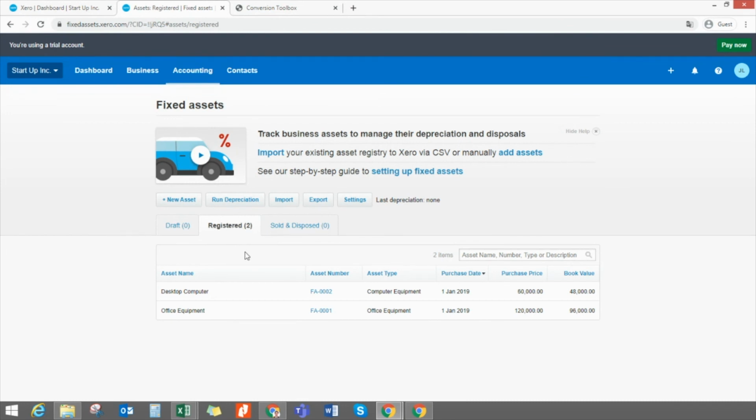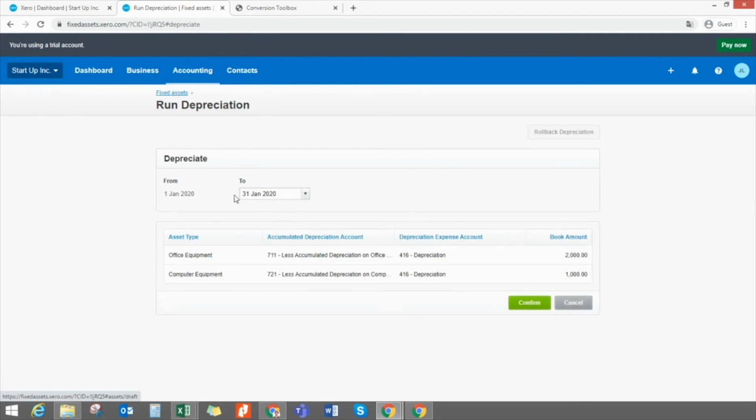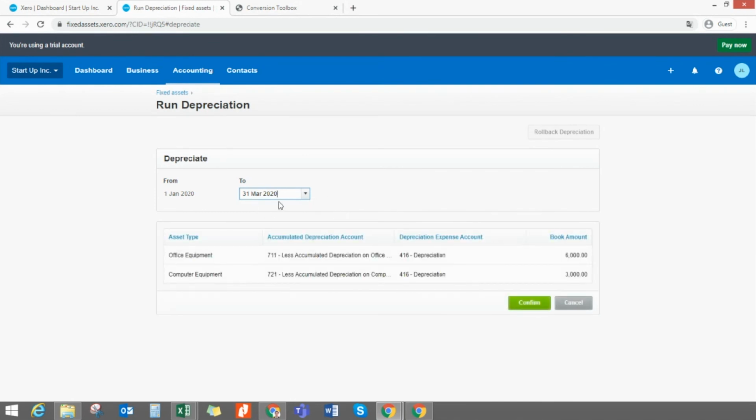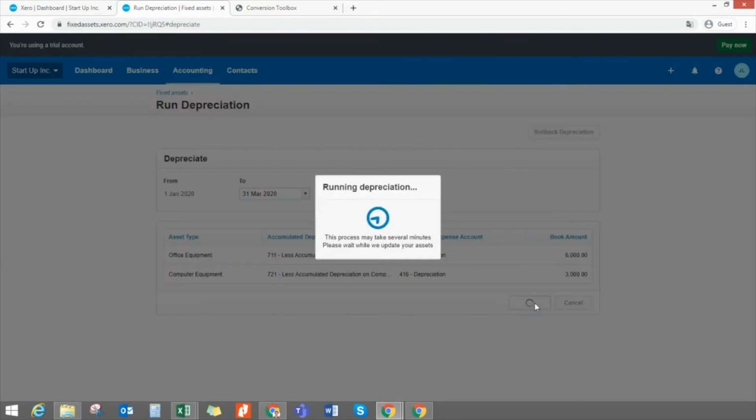Now since I will be starting April in my books, I might want to run the depreciation from January to March. In that case, for it to be matched accordingly when I first use Xero from April, I just click then run depreciation. Then I may be able to choose on what particular month I will be doing the depreciation. In this case, I depreciate it until March, so that I start in April and this will all be updated accordingly. I'll just click confirm.